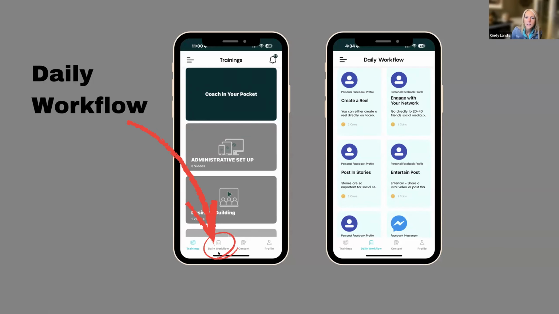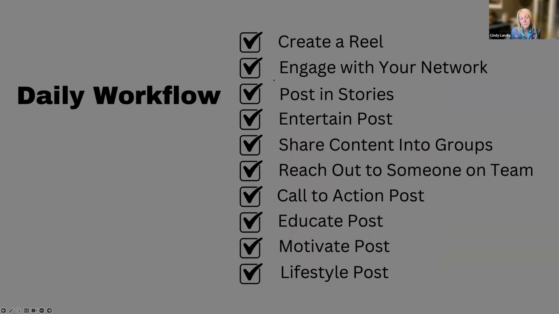Okay. And the daily workflow is going to give you 10 steps, which we'll cover here in a second. It looks just like this, and you click on them, and each time you complete a step, you're going to earn a coin. It'll go ching. And the 10 steps, in no particular order do you do them. It's create a reel, engage with your network, post in stories, entertain post, share content into groups, reach out to someone on the team, call to action post, educate post, motivate post, and lifestyle post.